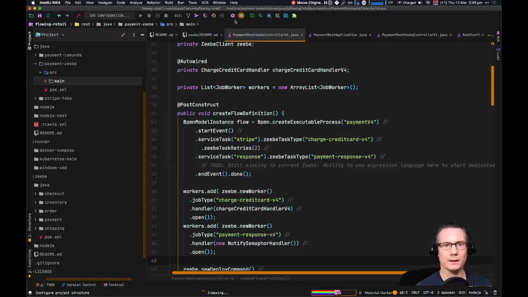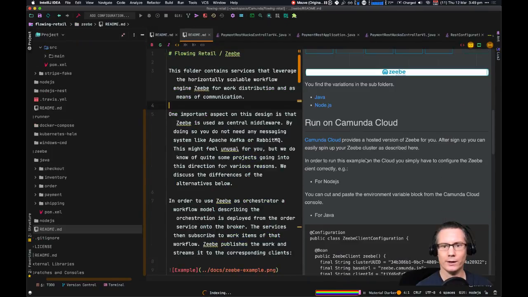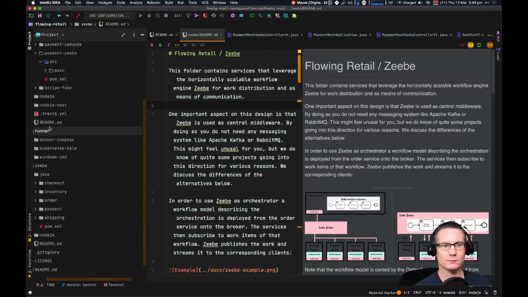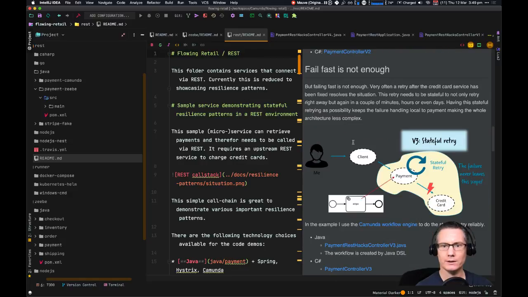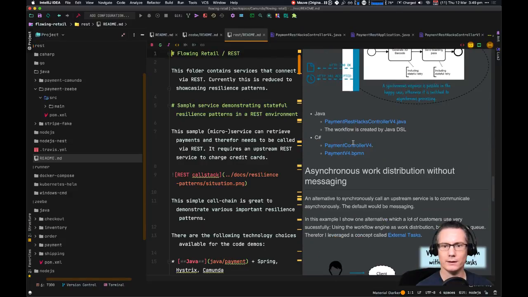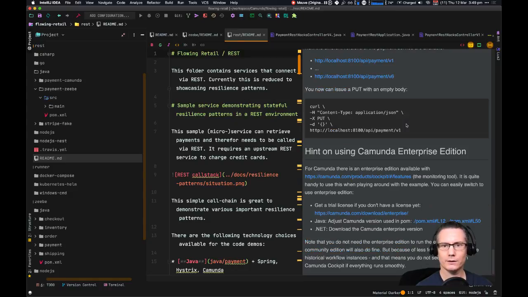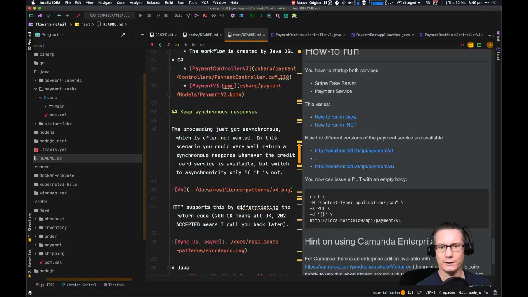Okay, payment Zeebe. Yep, Zeebe, how to run this thing. Run on Camunda Cloud. How do I run it? How do I run it? Okay, maybe here. Storyline, fail fast is not enough. Keep synchronous responses. Okay. Yeah, how to run. Here we go. How to run in Java. Where does that point to? Oh, that's a bit annoying. It doesn't synchronize the two views.